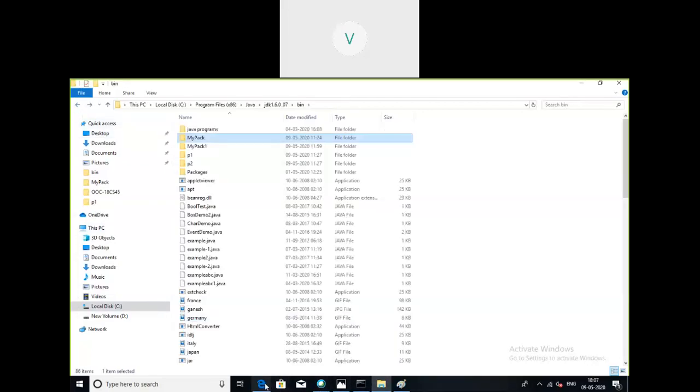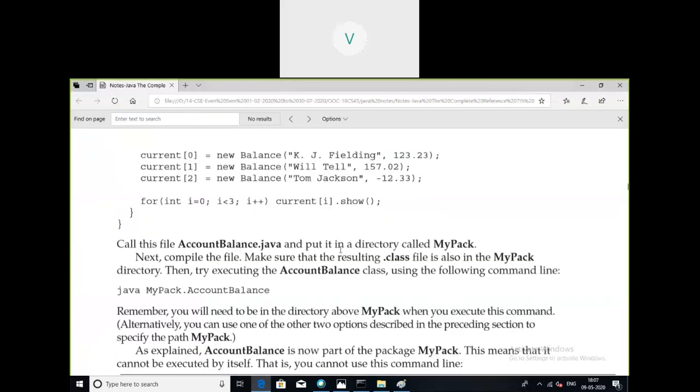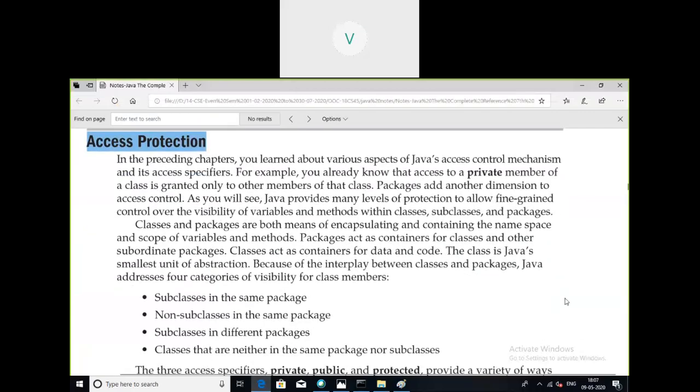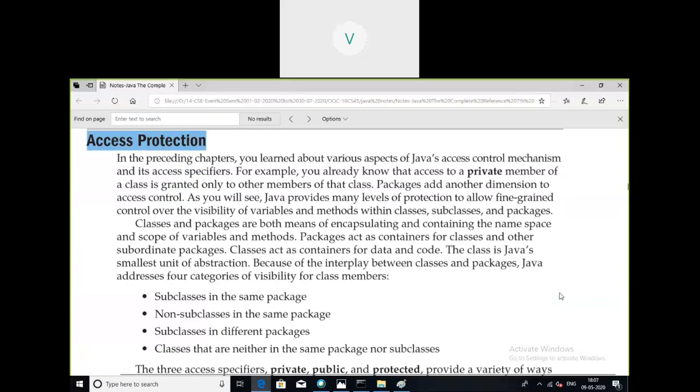Now in this class I'll be explaining access protection, that is, the different types of access specifications provided for the packages. There are similarities between classes and packages. As we know, the private member of a class cannot be accessed by other members. Classes and packages are both means for encapsulating and containing the namespace and scope of variables and methods.